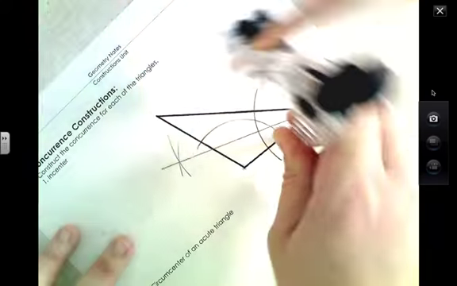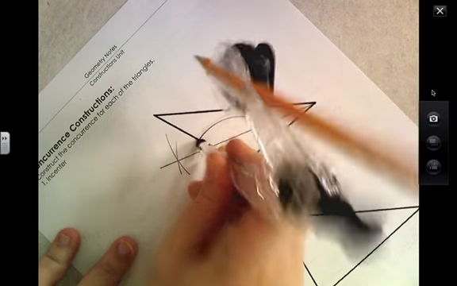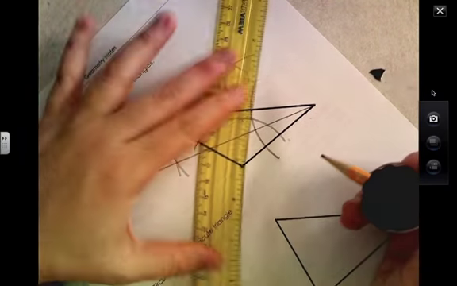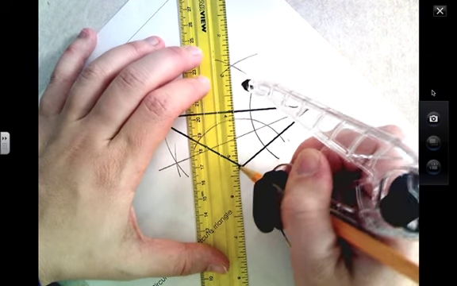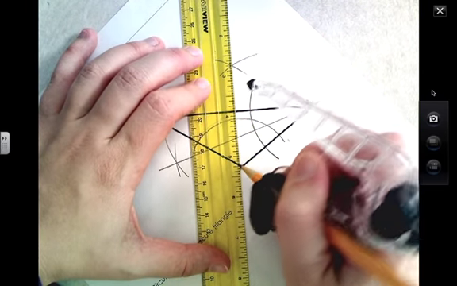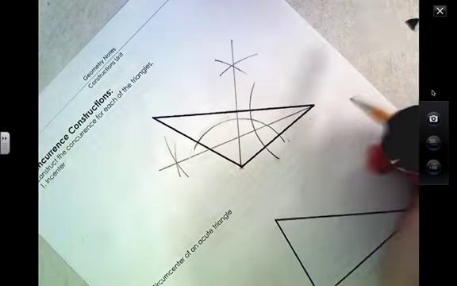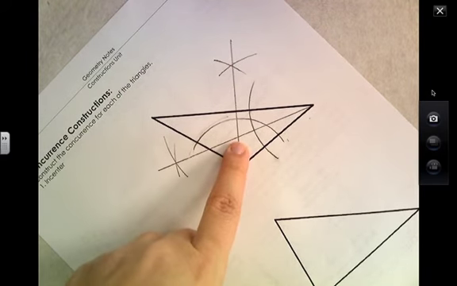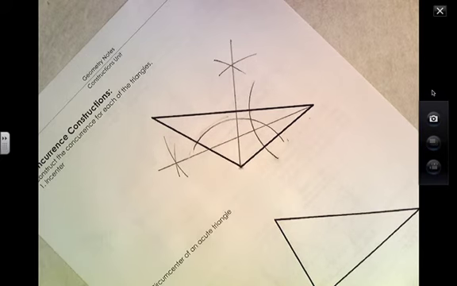Okay, so one big arc, and then from each end point, I'm going to make an arc out here. Now, once you have 2 angle bisectors, you actually know where the in-center is, but you should definitely construct that 3rd angle bisector to make sure. Where those 2 meet should be the in-center, but you're going to want to construct the 3rd one just to make sure.